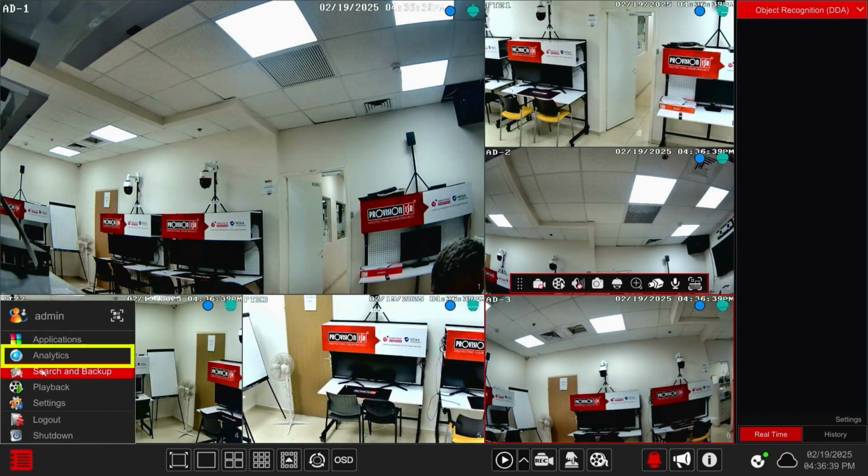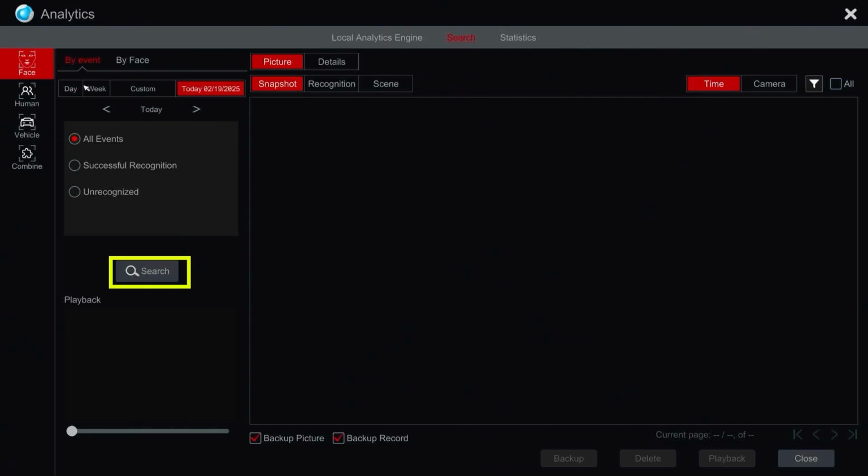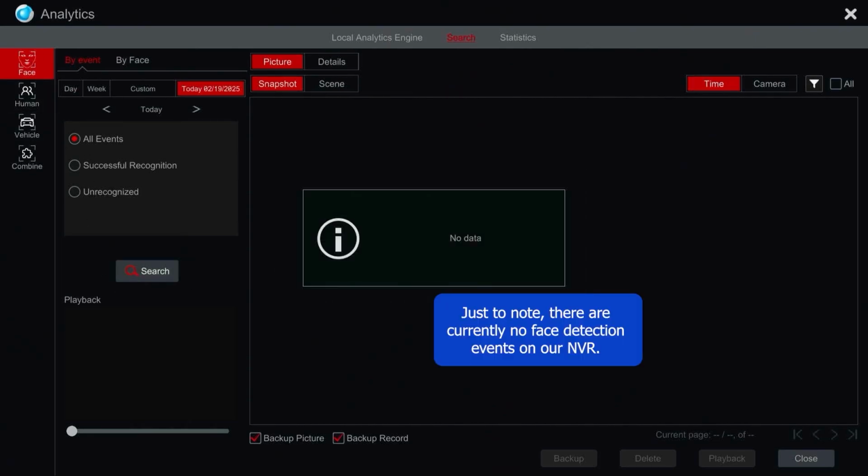Since the NVR hard drive has been formatted, there is currently no stored face data. As a result, no face detection results appear when searching in the analytics section of the NVR.